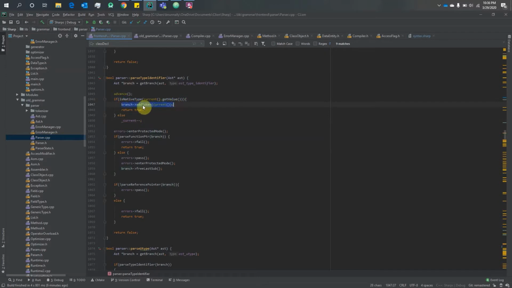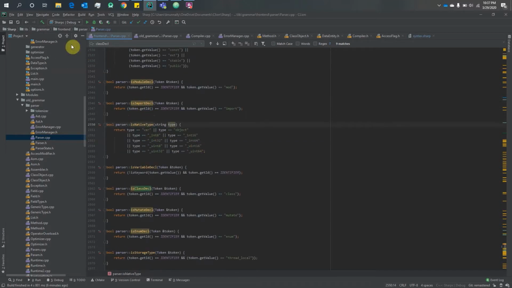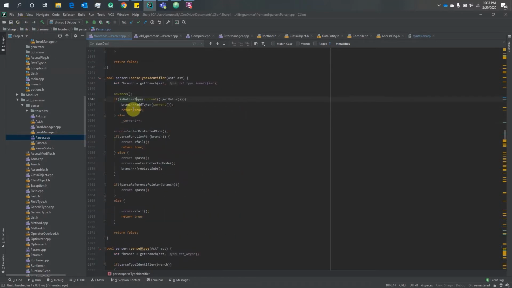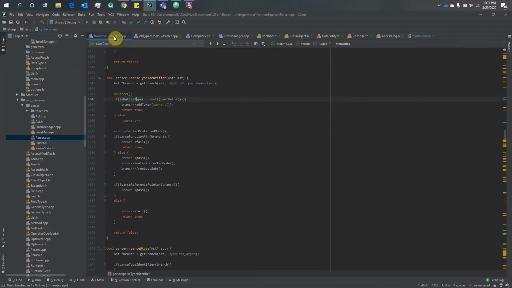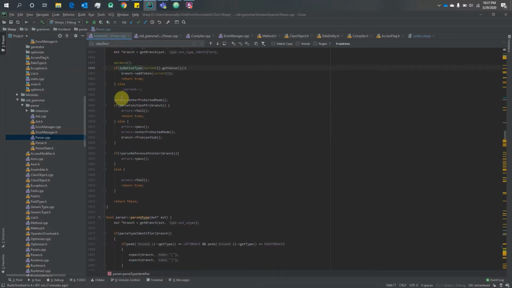All we have to do is say branch, we want to add the token, so we want to add the native type, whether it's var, object, or whatever. And we immediately want to return true. So if we have a var here, we can have a var array, or an object array. And once we process object, it's going to return out, and it's going to then process these two brackets. So once we have that, our errors is going to be set to protected mode.